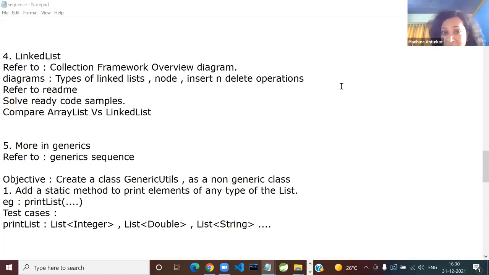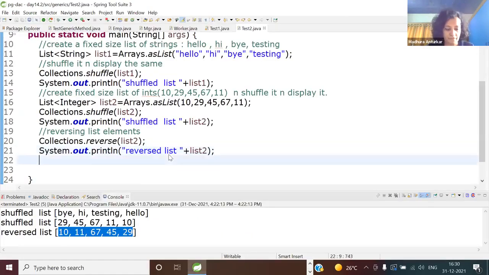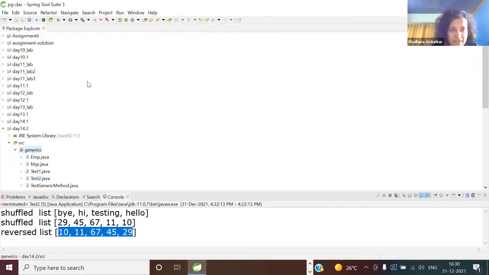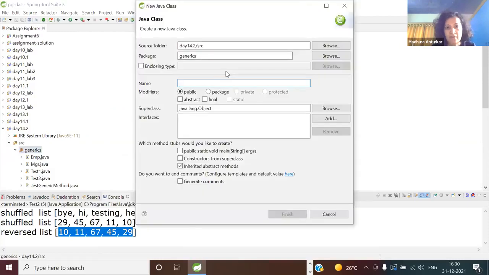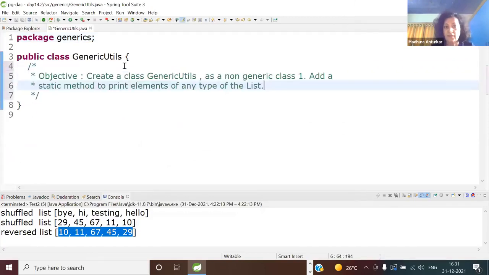Everyone, so guys, let's start writing. Here we are creating a class called generic utils. I will take this part of the requirement and put it here. In the generics package, let's create a class, Generic utils. And here, let me add the problem statement. So we have written it.